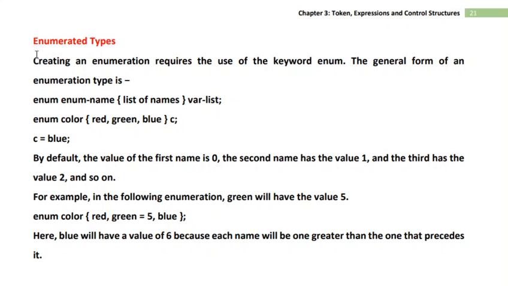So, in today's class, we'll discuss enumeration. Enumeration is a data type in C++ that allows for associating an integer value with a named value. Again, I'll repeat it. Enumeration is a data type in C++ that allows for association of an integer value with the named value.